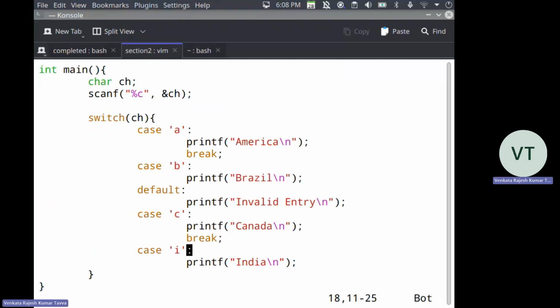Okay. So now if I input A, it will just print America. If I input B, it will print Brazil and invalid entry. Invalid entry and Canada. If I input G, invalid entry and Canada. If I input C, only Canada.